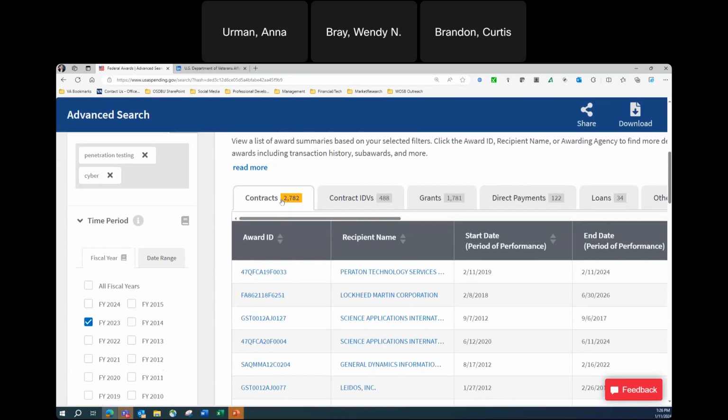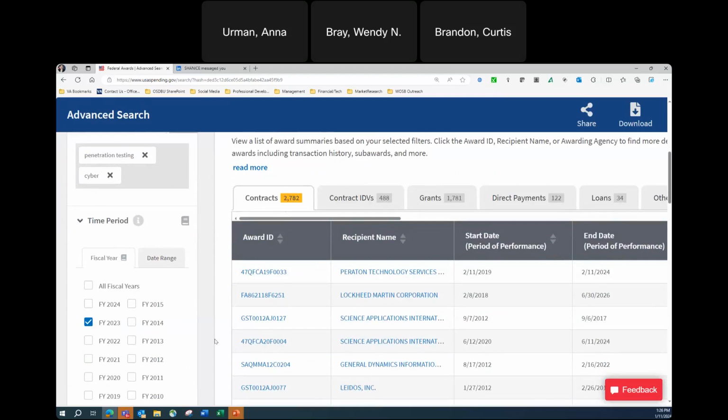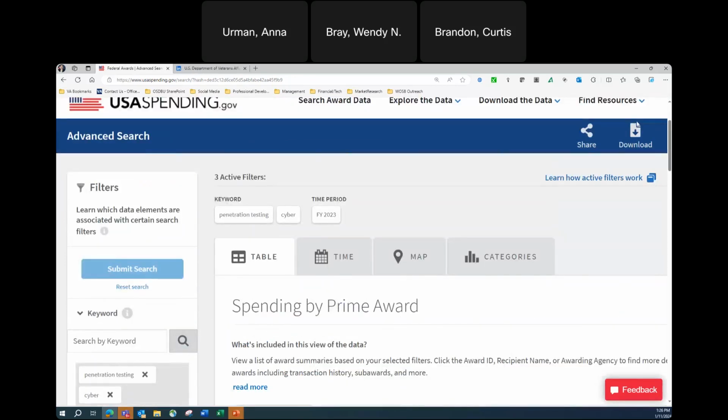So what you'll see in this table view are individual line items for contracts, IDVs, which are, sorry, indefinite delivery vehicles, or IDIQ contracts, grants, direct payments, and loans. We don't really get into that too much here. So what you can do is look at the top, and there's a download button here. If you ask for too much information, the download button will be gray, and then you're going to have to delete some of your parameters or narrow it down because it will limit you.